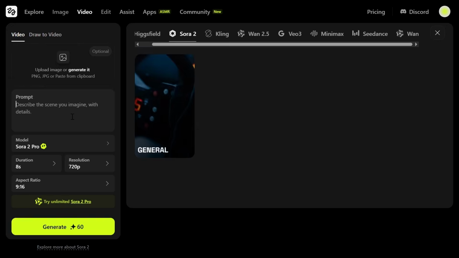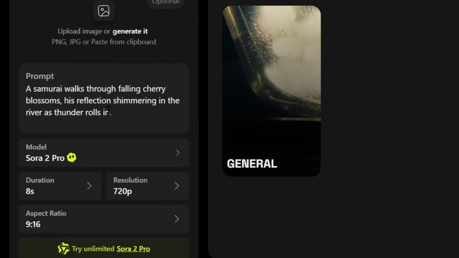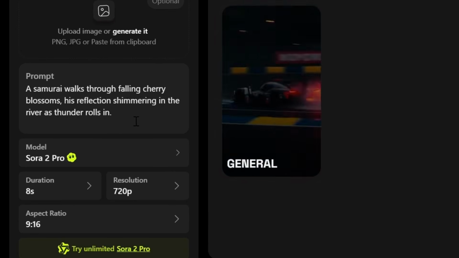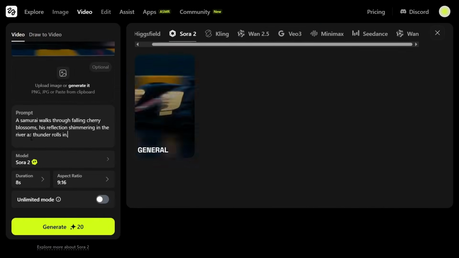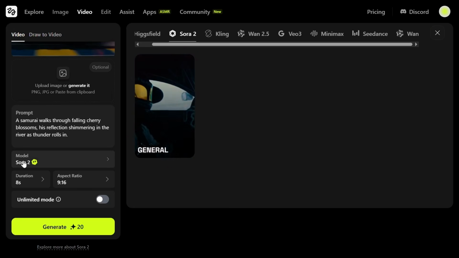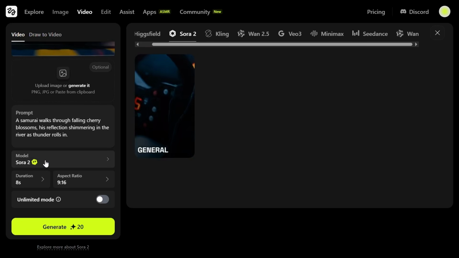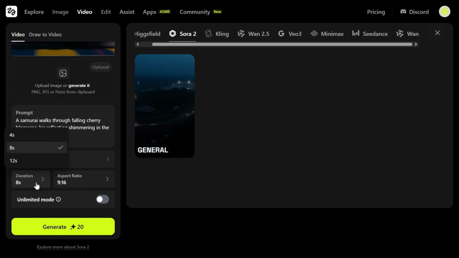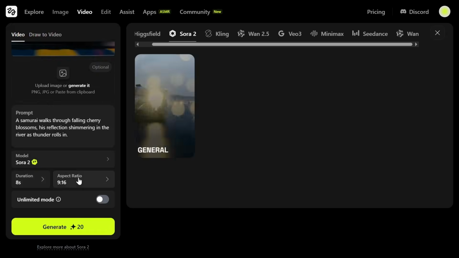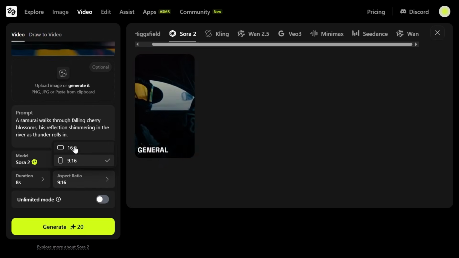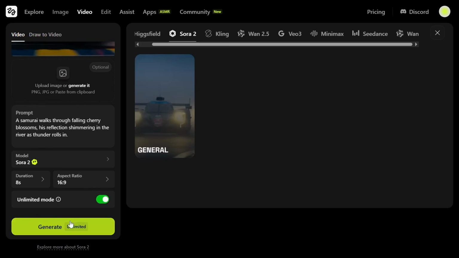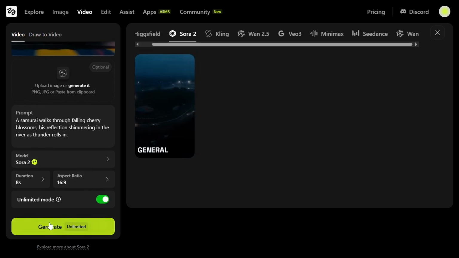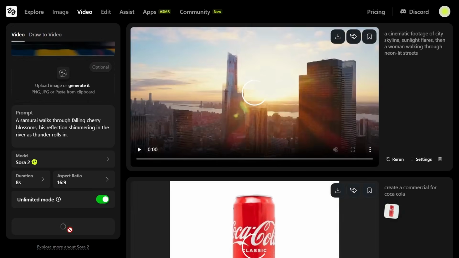Let's add a prompt first. For example, a samurai walks through falling cherry blossoms, his reflection shimmering in the river as thunder rolls in. After adding the prompt, we can see that the Sora 2 model is already selected. Let's try it. Then we will also create with Sora 2 Pro model and compare the results. Next, select the duration, resolution, and aspect ratio as you need, and turn on the unlimited mode to create unlimited videos for free. Everything is ready. Hit the Generate button. Wait a minute, as the work is in progress.